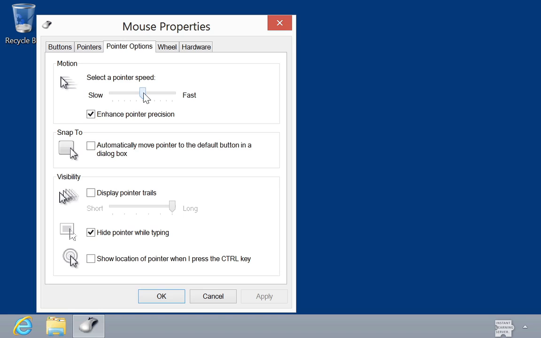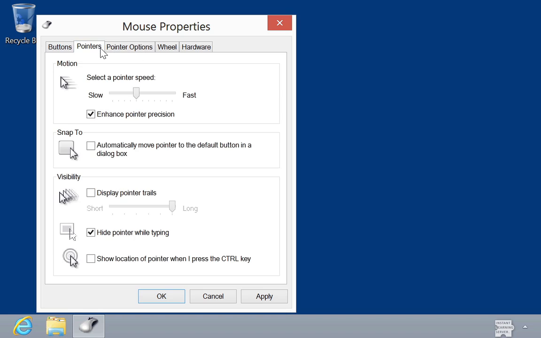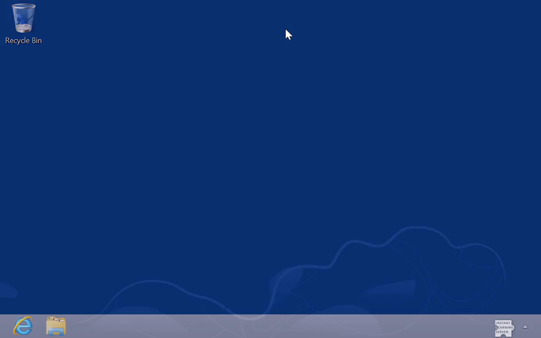I can now change my pointer speed to the appropriate value. I might have to experiment a bit with this to get the right pointer speed. If I also want to change which button brings up the context menu, I don't have to look at all the different tabs to find that setting. I can simply change the values that I wanted, close that dialog box, and then go back to the start screen.